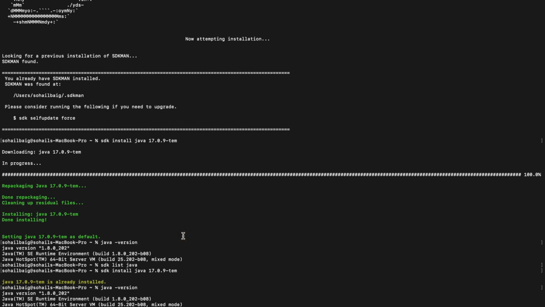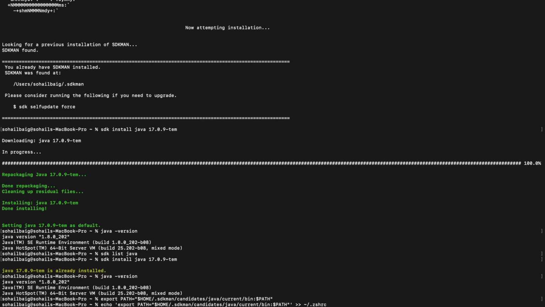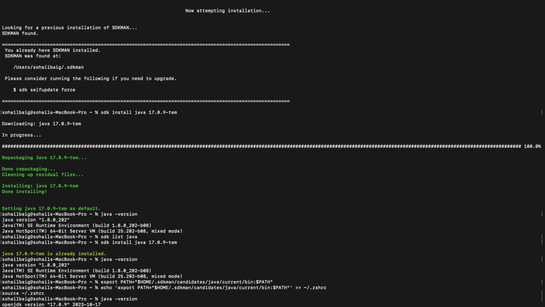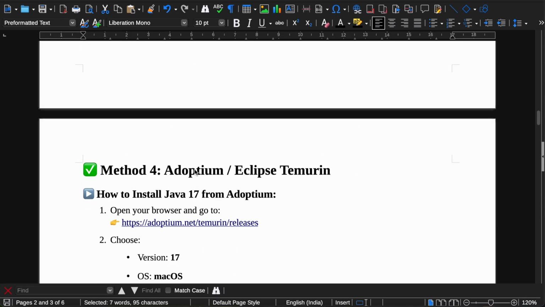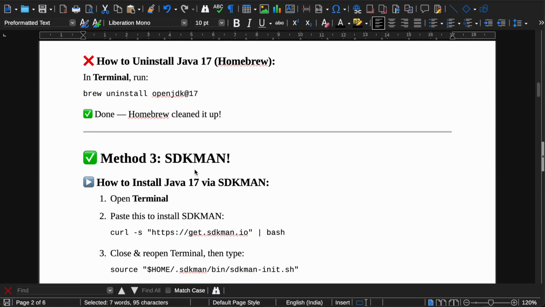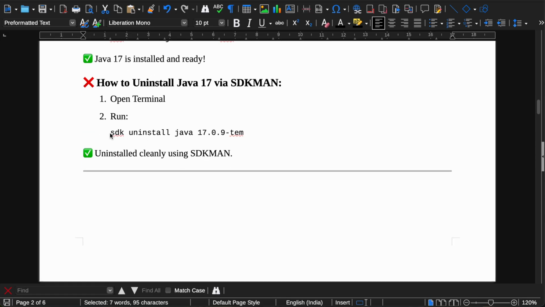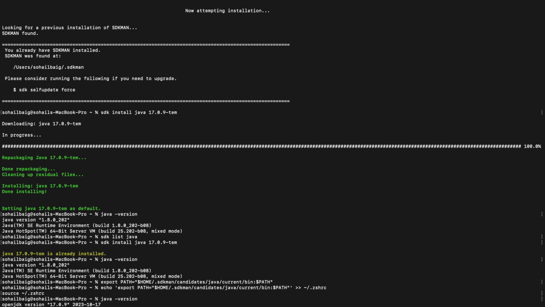and running here. So now let's check the Java version once again. So you can see OpenJDK 17 version. Okay, so this is the way we can do that part with SDK. So next, we had to uninstall. For that we had to just run this command. Let's do that now.